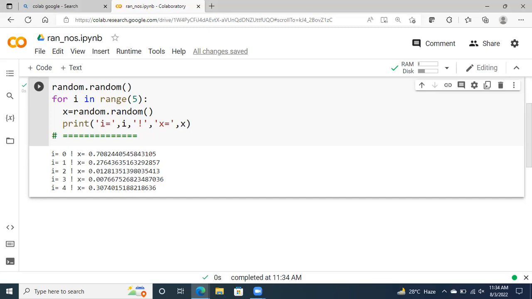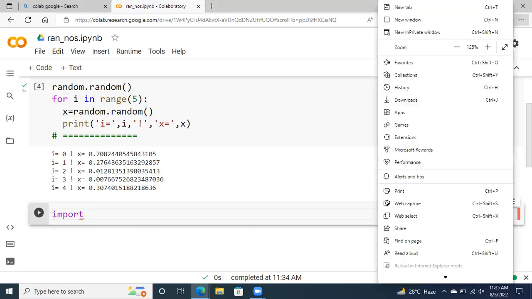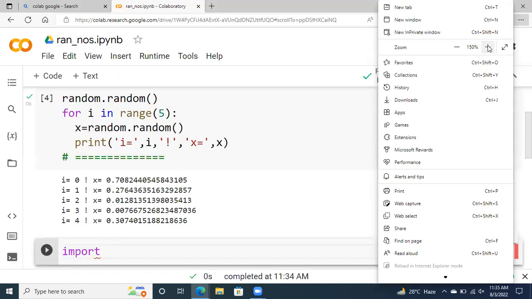To see the details of this function, how it is written, you can look in the Python documentation, either from the web or from your installed Python. But I'm more interested in the random numbers available from the numpy library, and I will generate their distribution. So import the libraries. Let me improve the view. Yes, this is better.